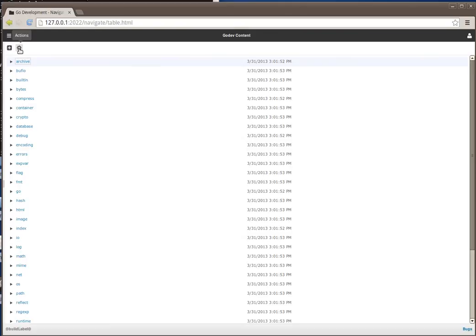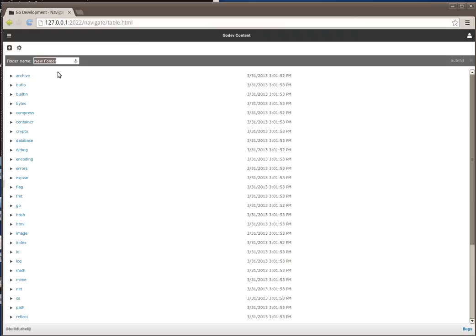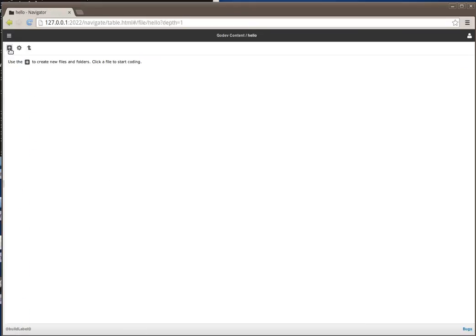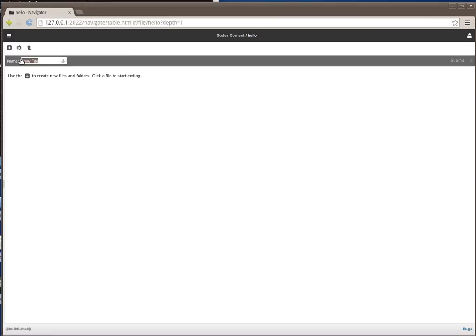First thing is I'm going to create a new folder for my library that I'm going to work on, which is hello. Going to navigate into my hello folder and I'm going to add a new Go file. Here I have my Godev editor along with a navigator pane on the left to see my files in my project.